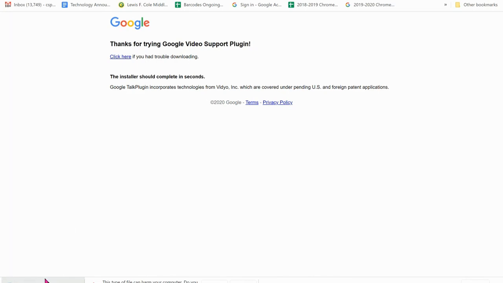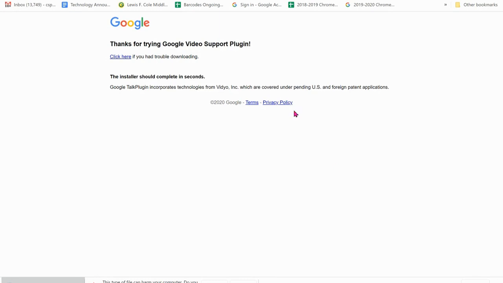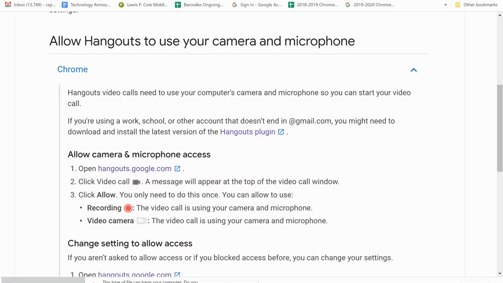After it's done flashing, you can click on the file and install. It will begin installing and downloading. And instead of getting an error, since I've already done it, it's already installed, it will say installation complete, and then you can close that. And that'll help clear up any issues you might be having with Google Hangouts or Google Meet. So that's that plugin over there.